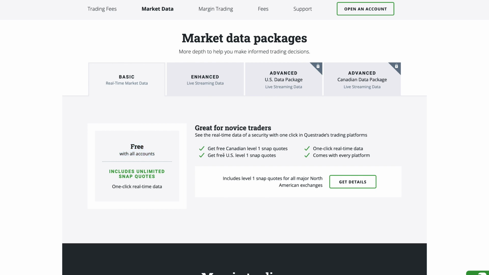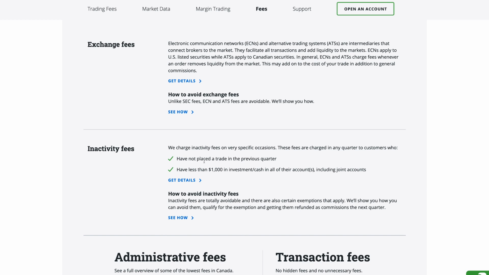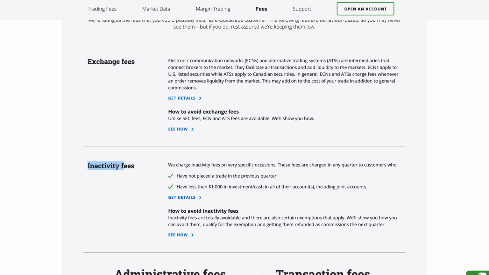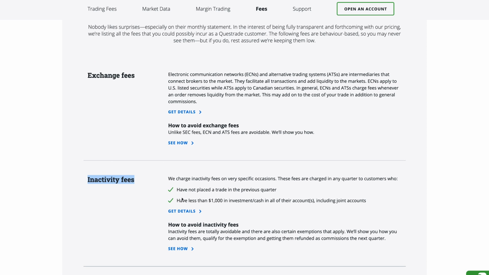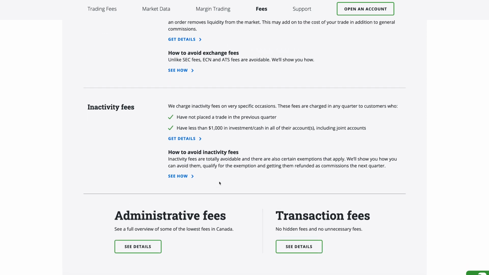Other quick fees to mention with Questrade include a $25 per quarter inactivity fee if you fail to either place a trade during the quarter or your account equity falls below $1,000 in value, but you can easily avoid these fees by maintaining at least $1,000 in account equity at all times, or by simply placing 1 trade per quarter. So this is really nothing to worry about in my opinion.